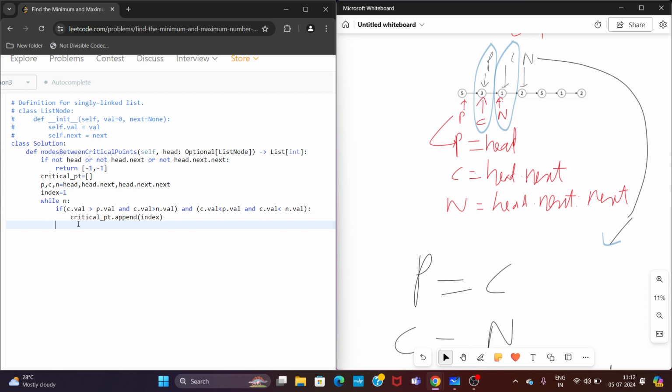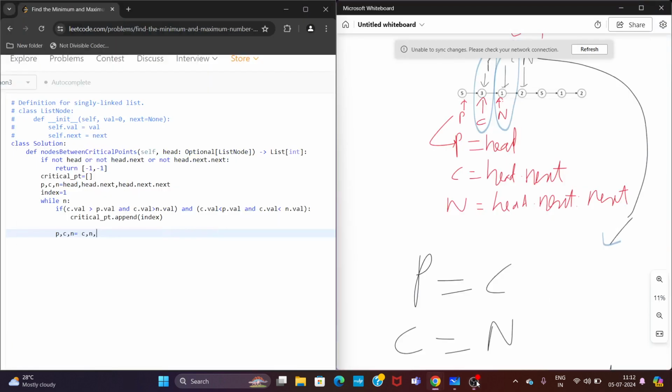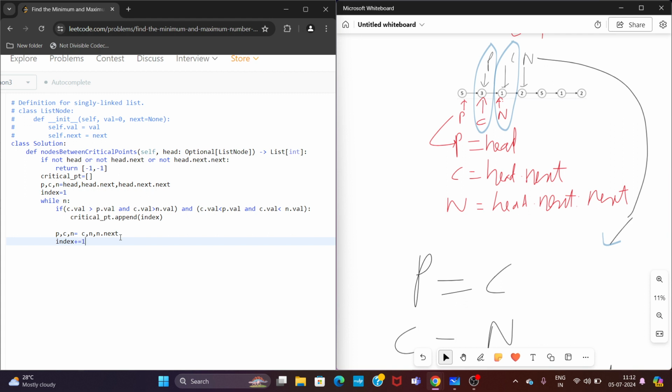Now we will change the pointers, P, C, and N. Our P is now C, and our C is N. N is basically N dot next. Then we will increment our index by 1, which means we are going index by index and checking.